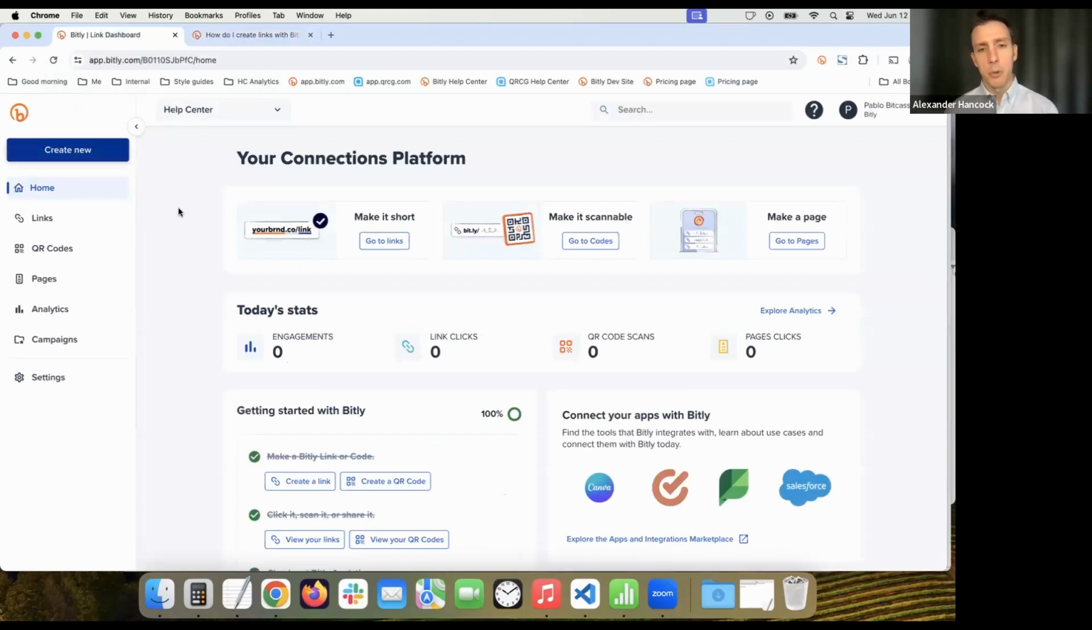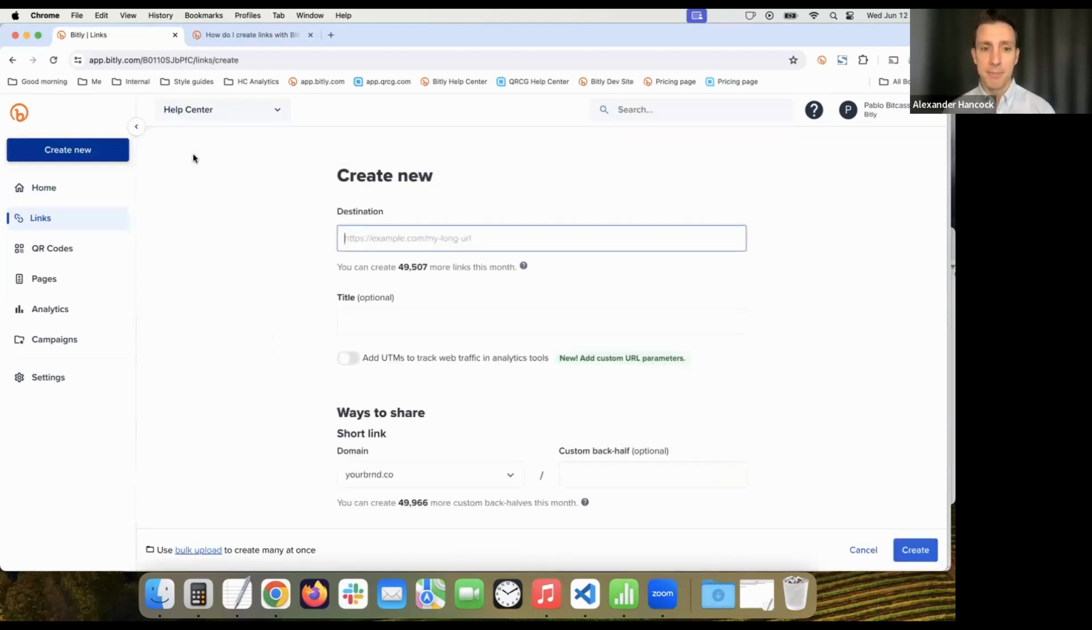I'm going to pop over to Bitly, where I'm logged in to the Bitly Enterprise account. I'm in the Help Center group. One thing to always be careful about: if you're in an account with multiple groups, you want to make sure you're in the right one, which I am. Then to create a link, I am going to click Create New, and I'm going to select Link. This takes me to the Create Link page, which has everything all in one place, so you can customize it and create it all at once.